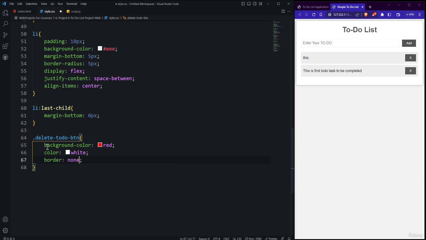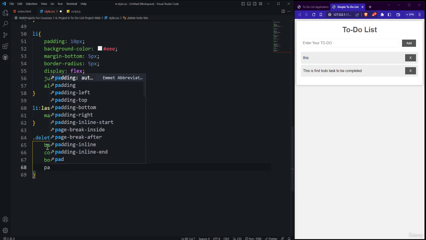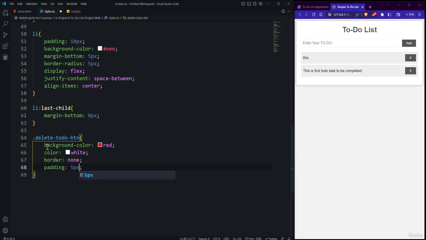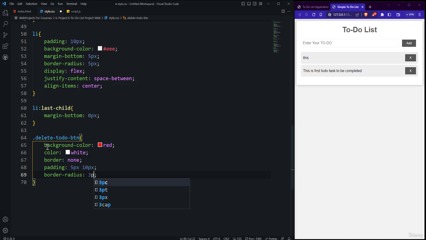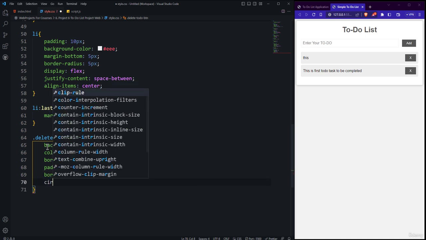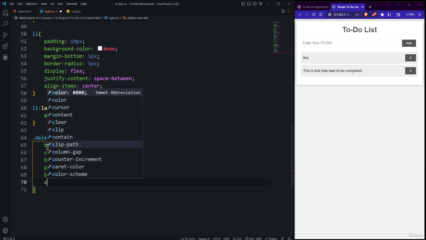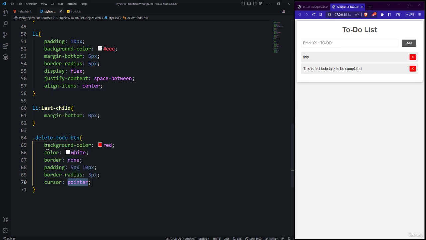Then border is going to be none. And then I need to specify the padding. So padding is going to be 5 pixels from the top and bottom, and from left and right it's going to be 10 pixels. After that, I need to use the border-radius property, which is going to be 3 pixels. And then I will use the cursor property, which is cursor pointer. So once I save it, you can see the button style has changed.